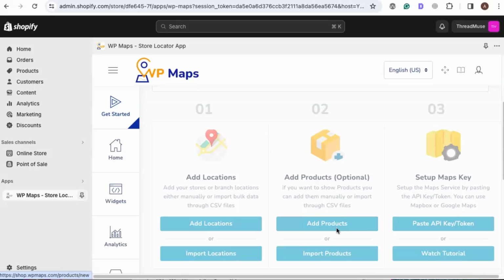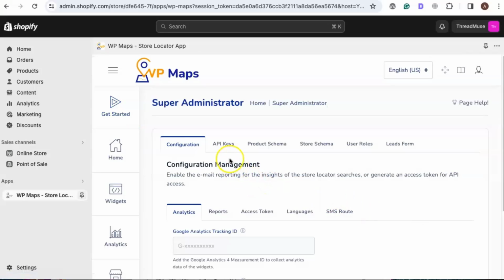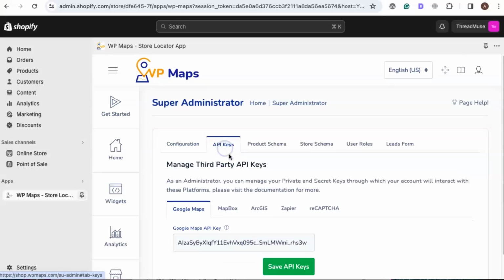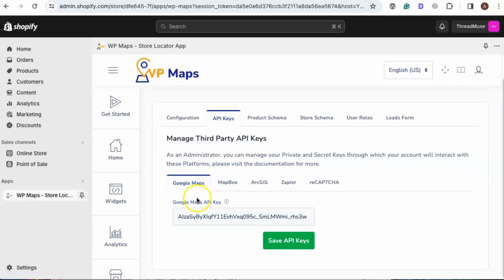Let's proceed to step number 3, which is adding the API key. So click on paste API key. Head over to the API keys tab. If you're using Google Maps, paste the Google Maps API key over here and then click on save API keys, and it will be saved. Similarly, you can also use Mapbox if you want. And that's the end of step number 3.